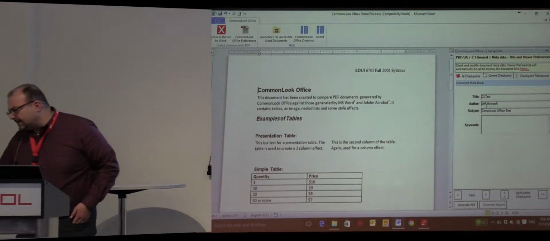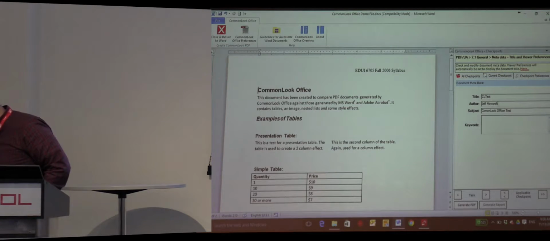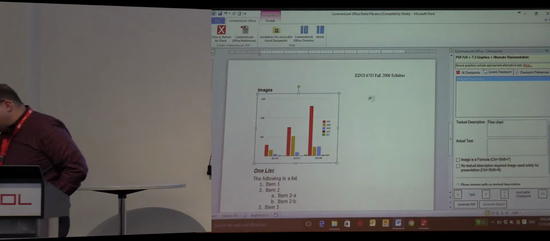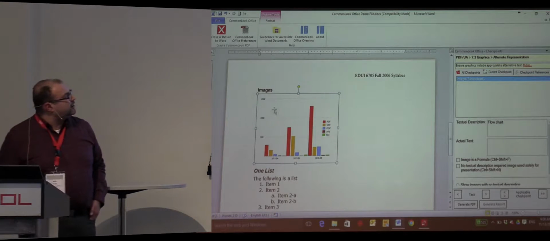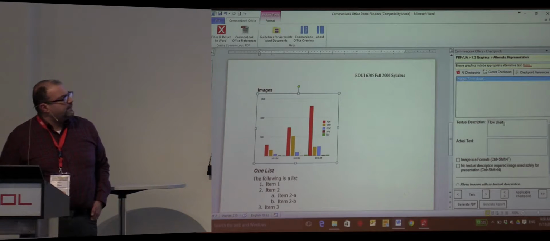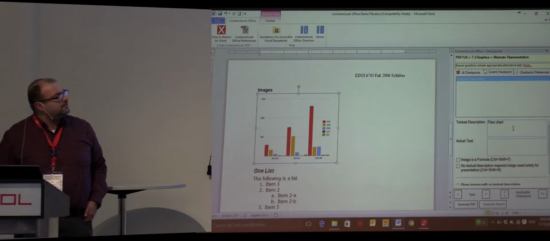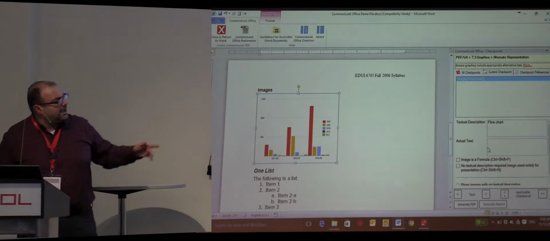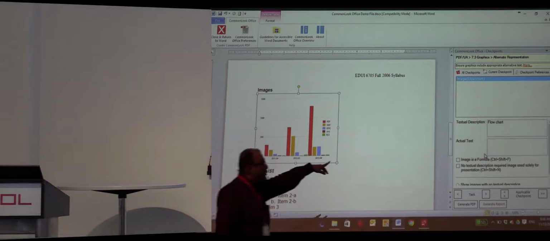It also asks me for metadata. I have these values right here. I can provide keywords if I want. Now here it's showing me a flow chart with the textual description flow chart. I also have the option of providing actual text.